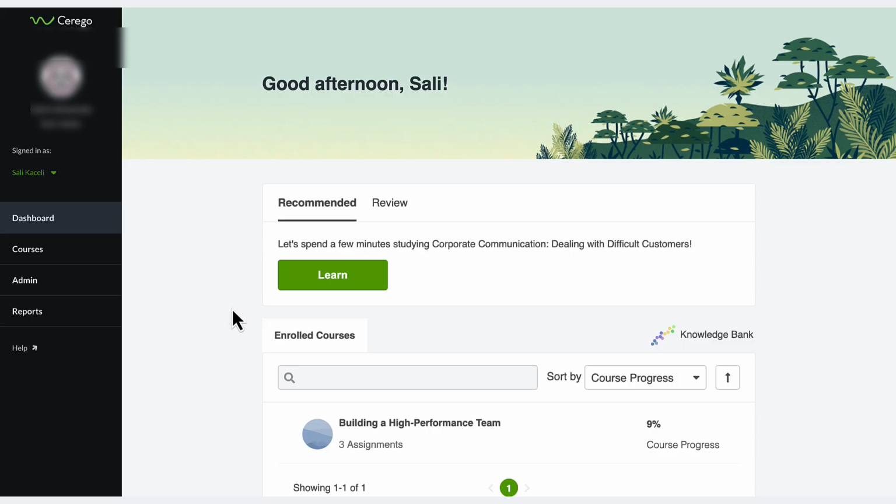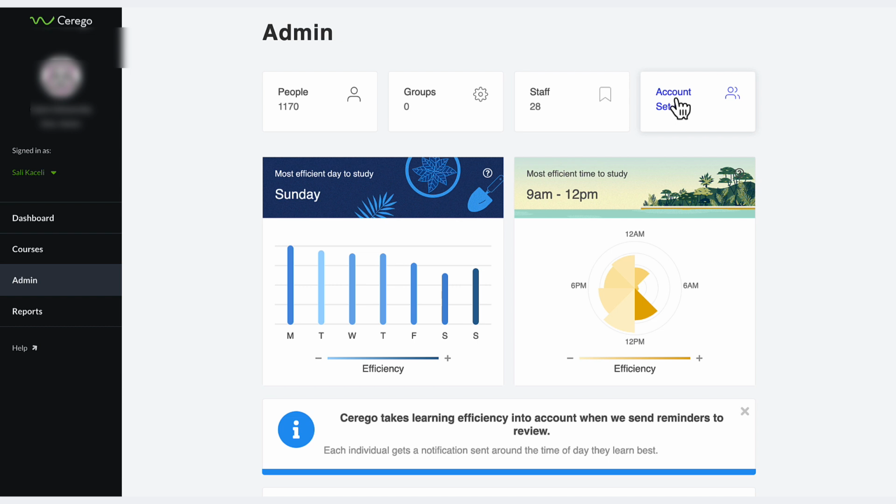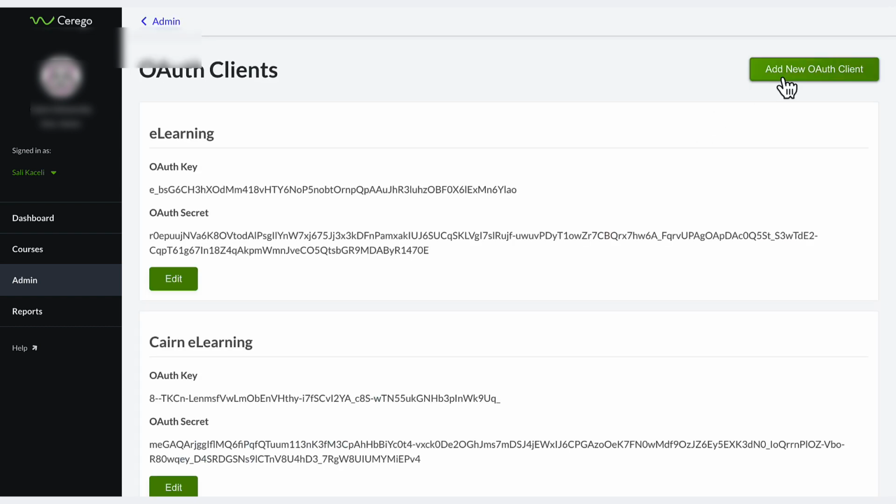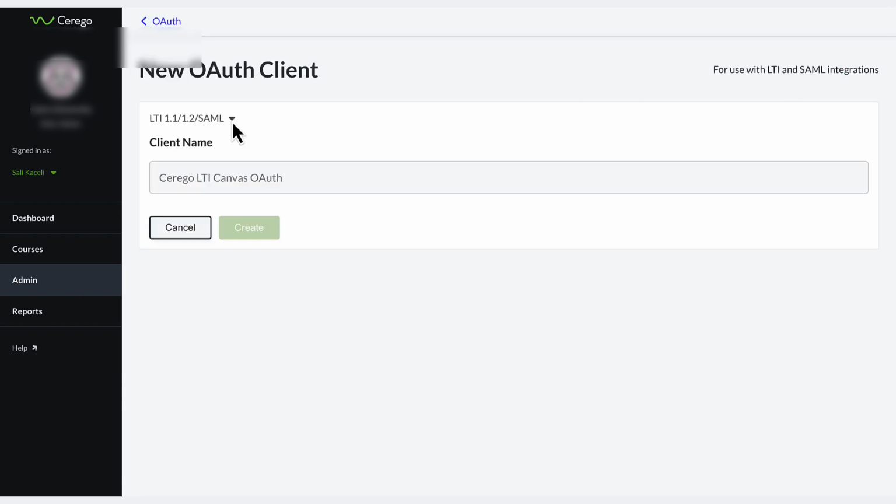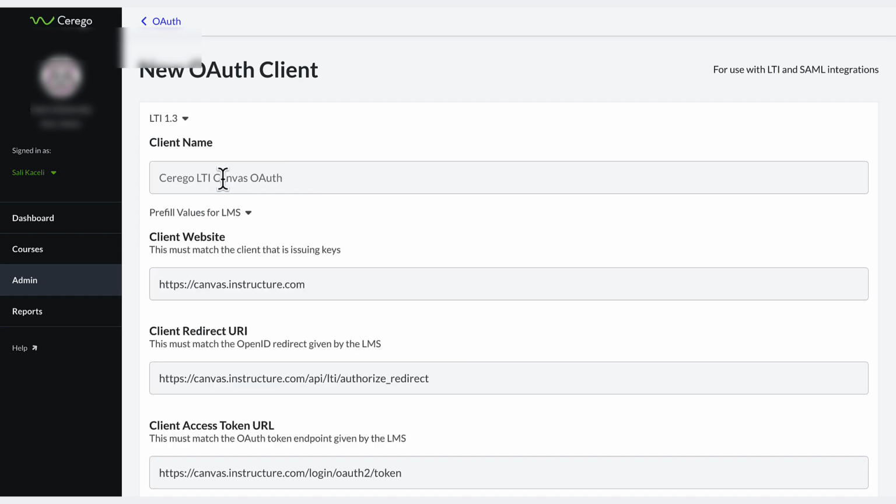And on Cerego, we need to create an authentication component for LTI 1.3 to allow the configuration for LTI 1.3. So we go here under Admin, then we go under Account Setup, and then click on Add a New Client. Pick the version, and then fill in the values for your integration from Moodle. So here we're going to put the name for the authentication. This is just to identify your authentication.